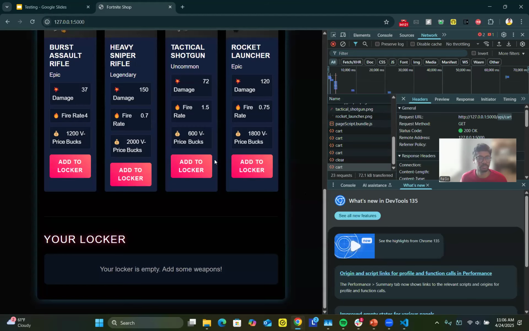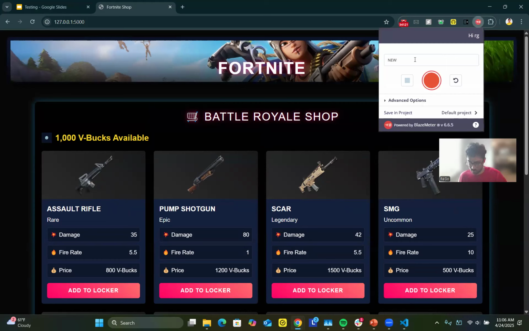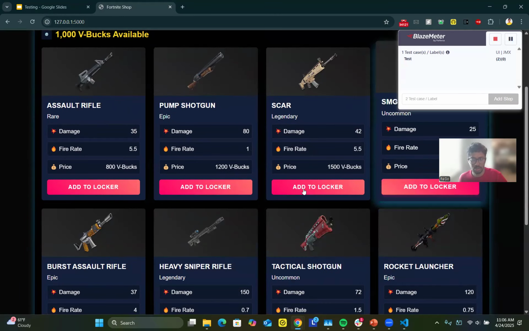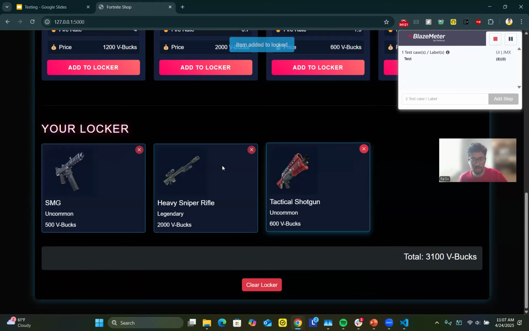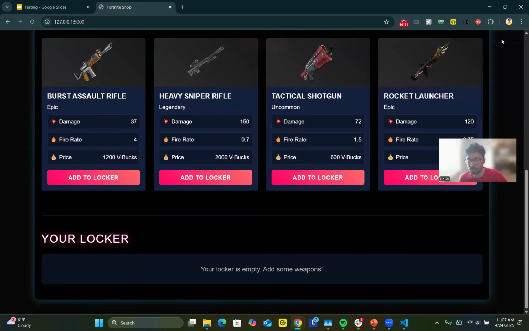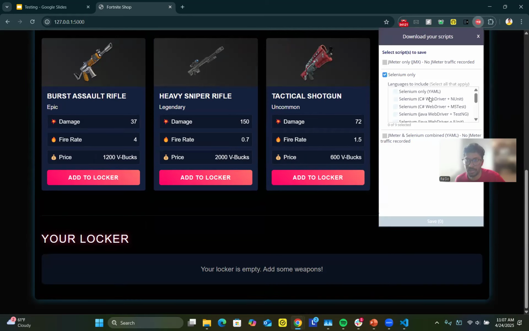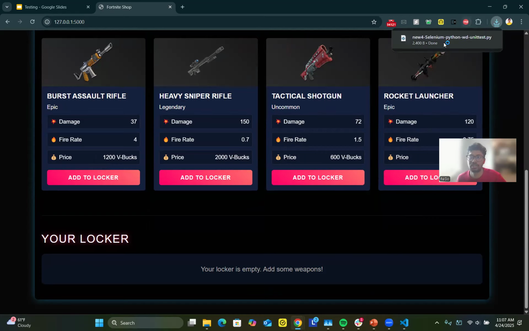So many things open. Okay, starting the recording. Come down, add SMG and heavy sniper and tactical shotgun. I delete, clear locker. Stop it. Now it is recorded. Click on save, Selenium only, Selenium Python, save. Have this, open it.